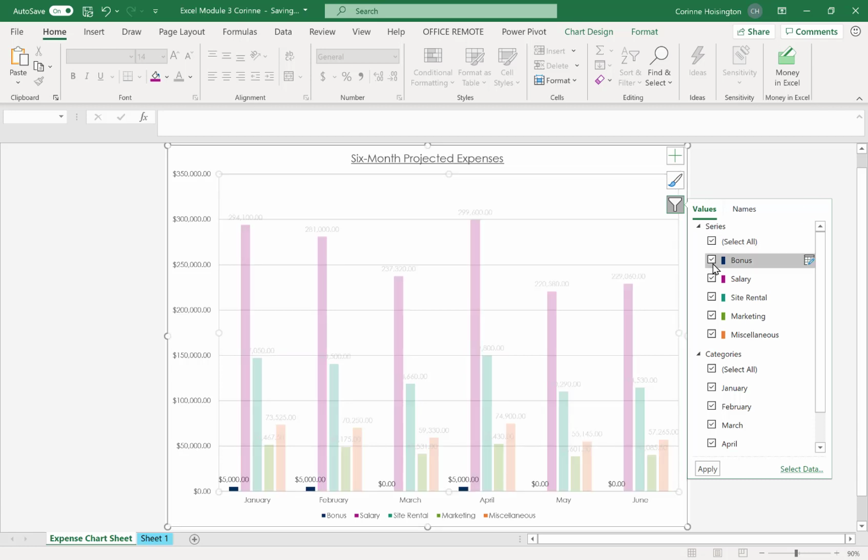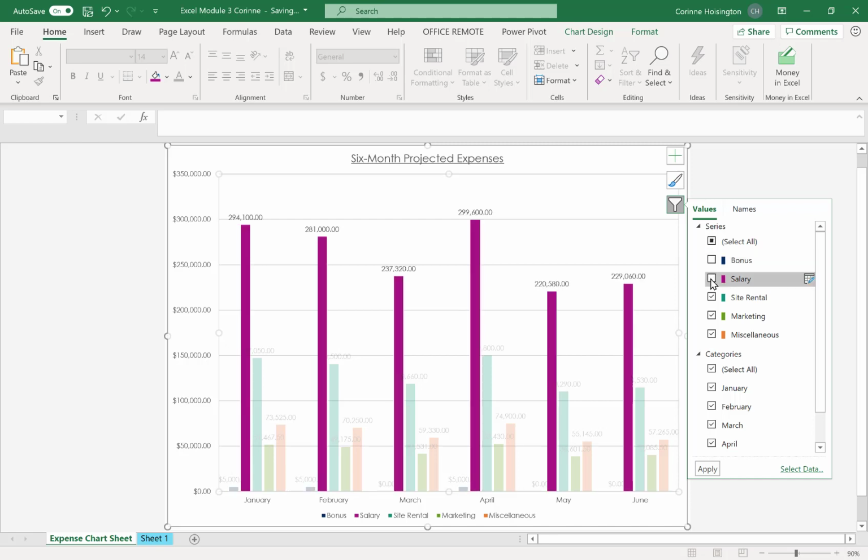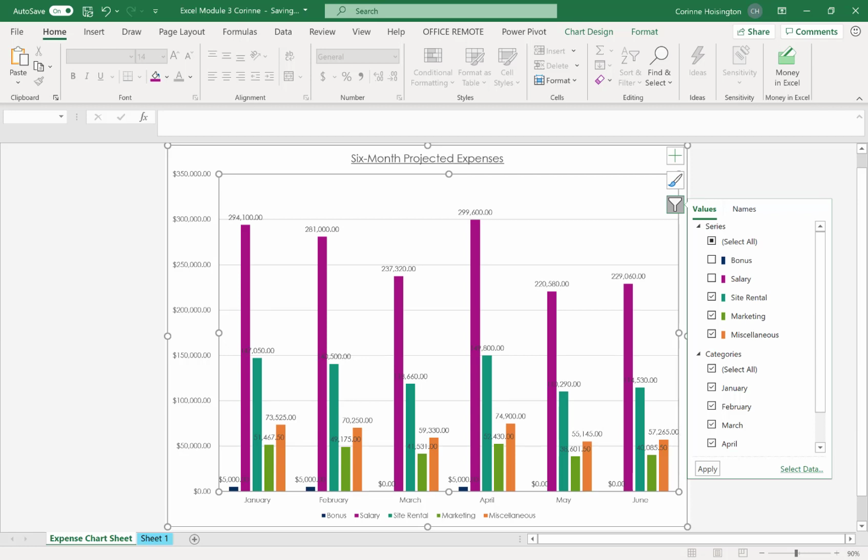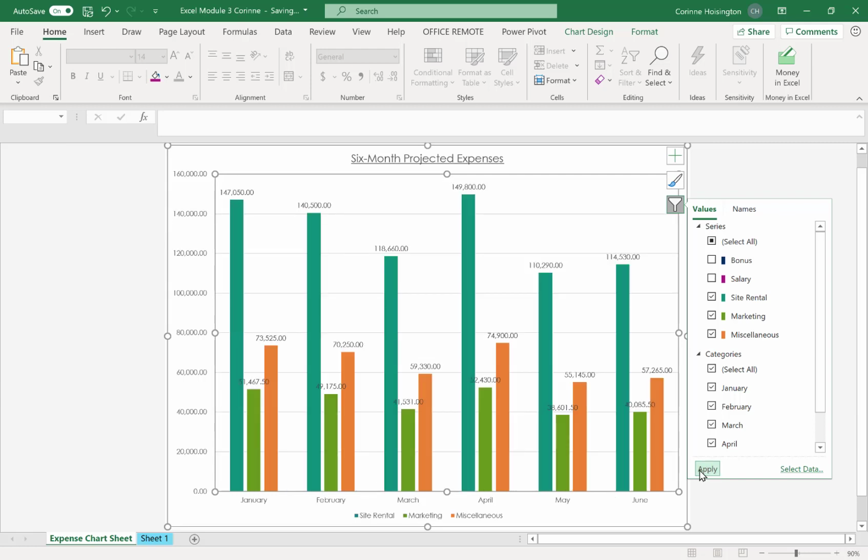We're going to uncheck in the series area. We're going to remove the check marks and uncheck the bonus and the salary. I've decided I don't want those bars in there. They won't really go away though until you click the Apply button at the bottom. So now look at our chart. We're really just showing the site rental, the marketing, and miscellaneous. And we may want to show that because maybe other things are kind of private.